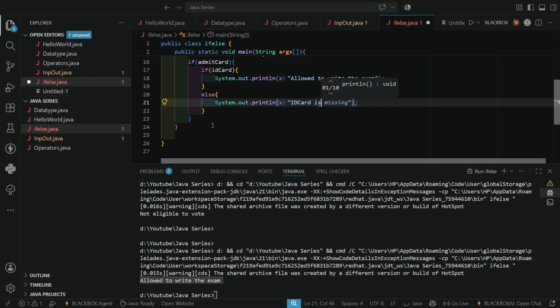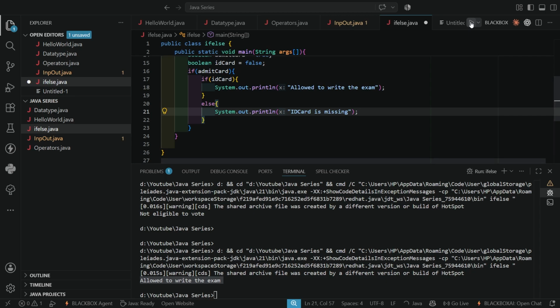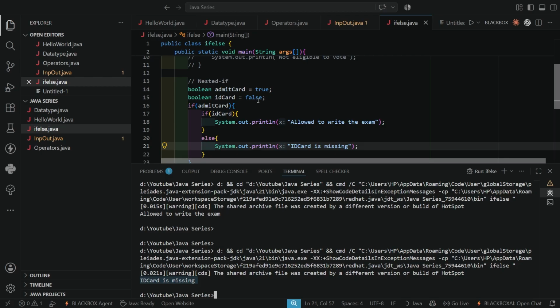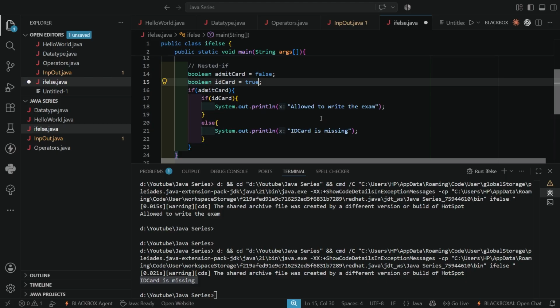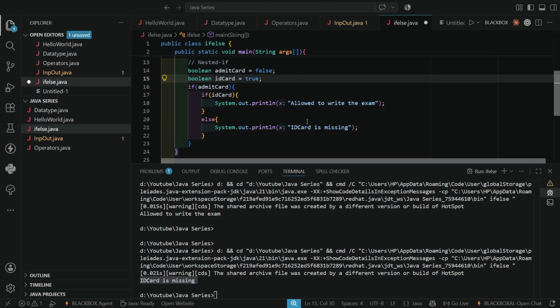ID card is missing, right? Now, this is the statement. Admit card is available, but ID card is not available. So, ID card would be missing in such case. But when you have an ID card, but you do not have an admit card, then what will happen? You have your ID card, but admit card seems missing. So, what will you do? How will you handle this?